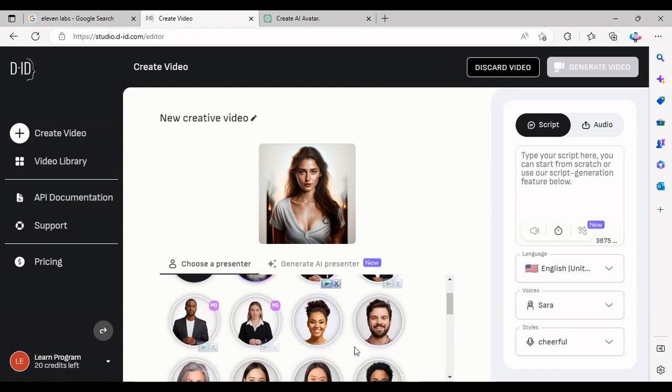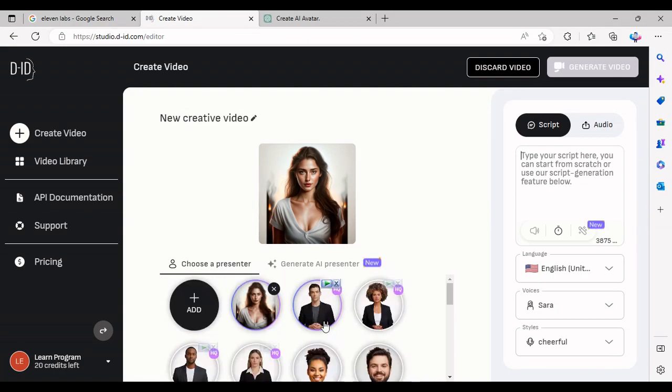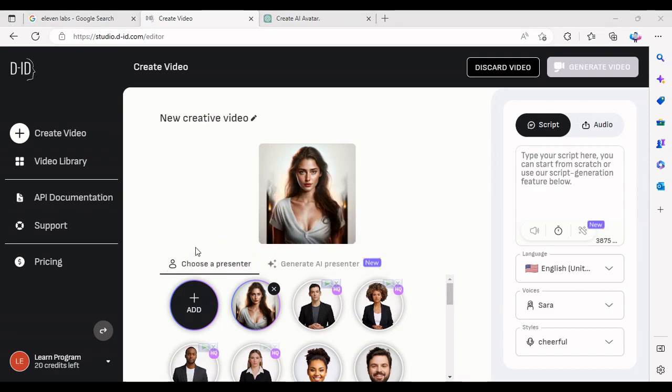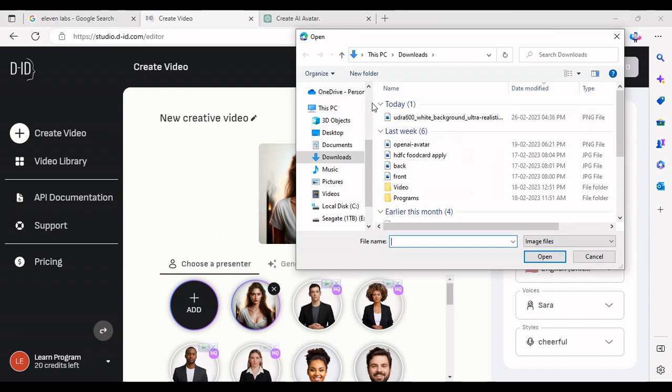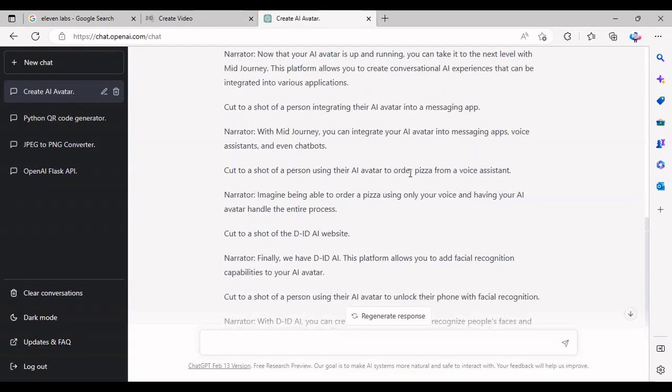You can select any of the predefined characters or we can also upload our own character. I upload a character which I created using Midjourney. Now we need to give a script for our video. Let's copy and paste the script from ChatGPT.